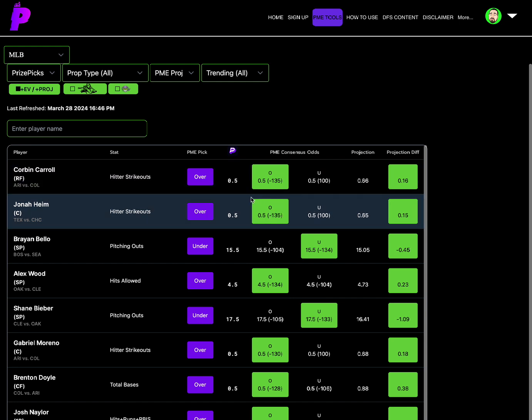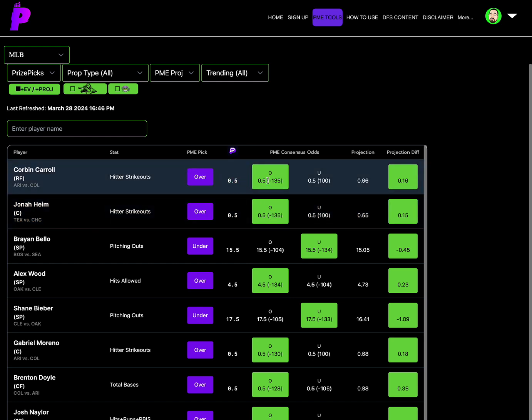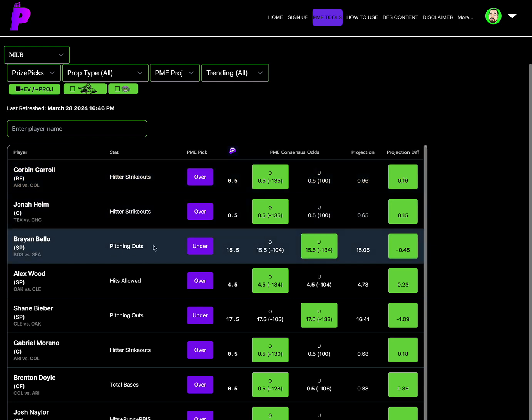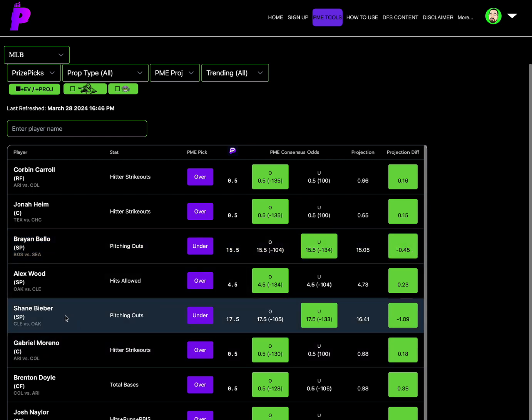So Corbin Carroll, hitter strikeouts over 0.5, minus 135 odds on the over in PME consensus. Projection 0.66. So nothing crazy, but a 0.16 projection differential. And at the end of the day, regardless of how big the differentials are, if two sides are on the same side, you know that is a solid play. Brian Bello, pitching outs under 15.5, minus 134 odds on the under. Projection 15.05, a minus 0.45. Shane Bieber, pitching outs under 17.5, minus 133 odds on the under. Projection of 16.41, a minus 1.09 projection differential.